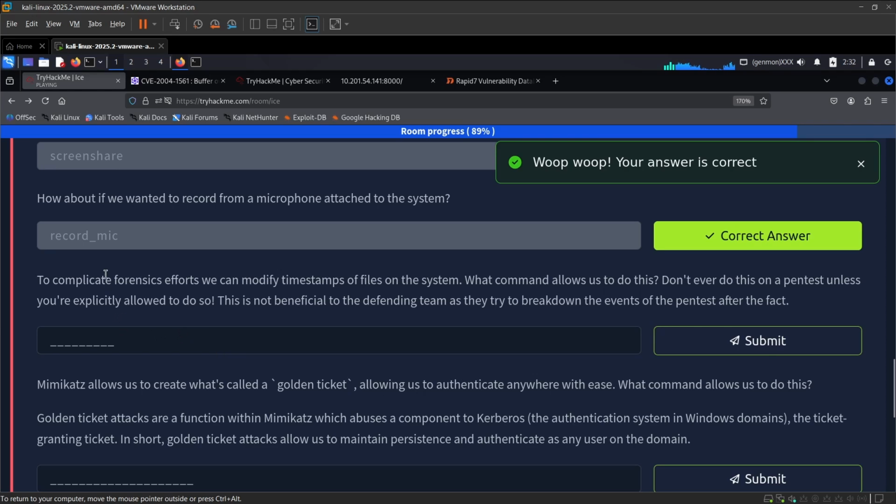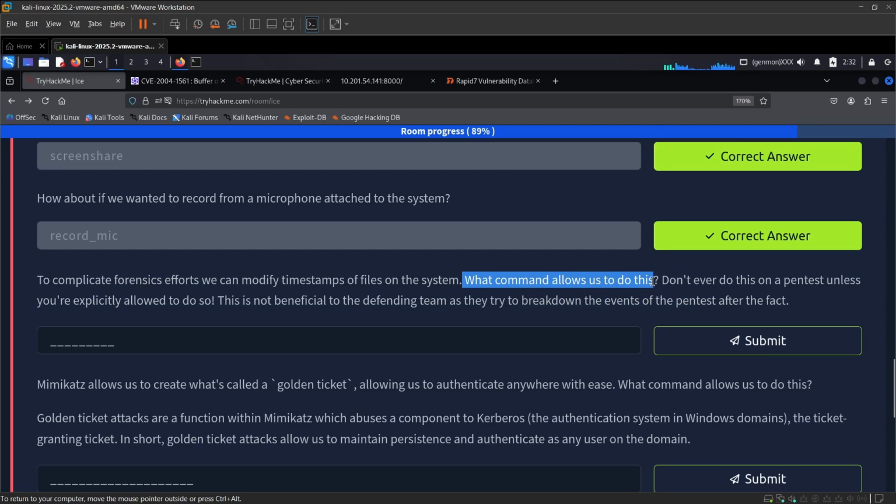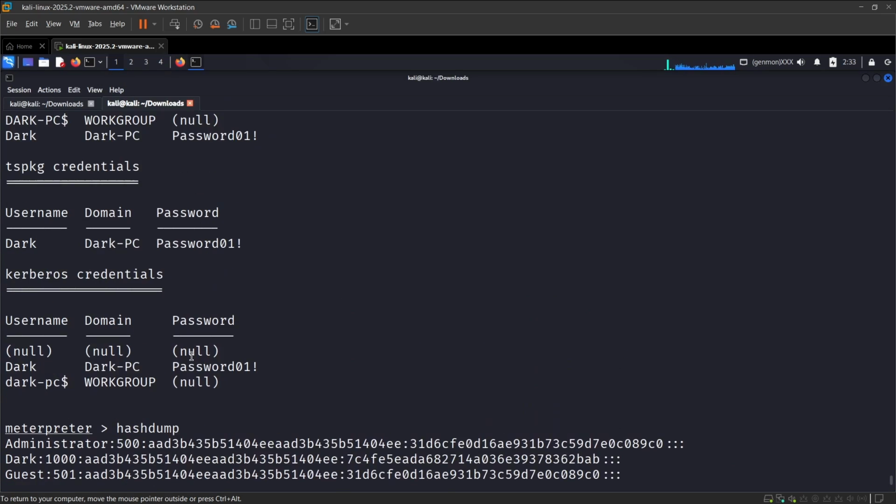To complicate forensic efforts, we can modify timestamps of files on the system. What command allows us to do this, like timestamp modification? Don't ever do this on a pentest unless you are explicitly allowed to do so. Basically, if you don't have permission, you just don't have to do this. It's kind of illegal, right? This is not beneficial to the defending team as they try to break down the events of the pentest after the fact. So the command that we need to change the timestamps is what we need to answer.